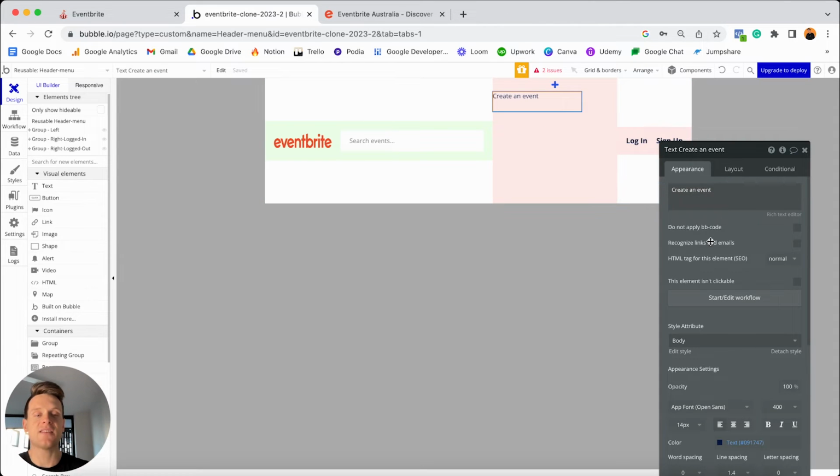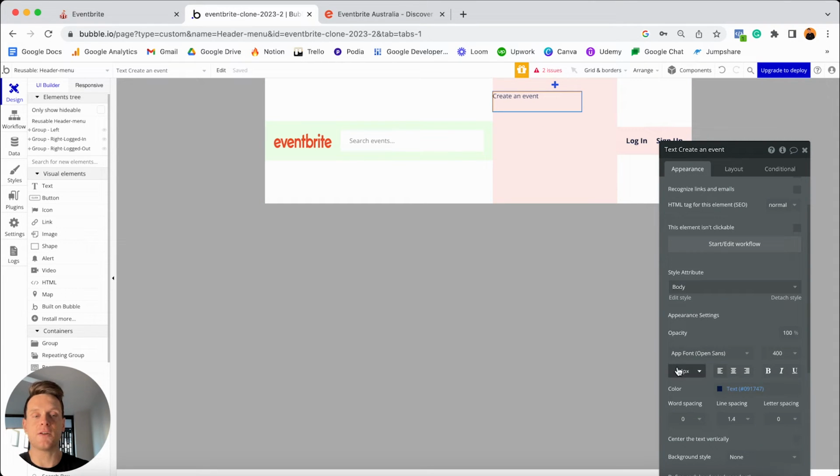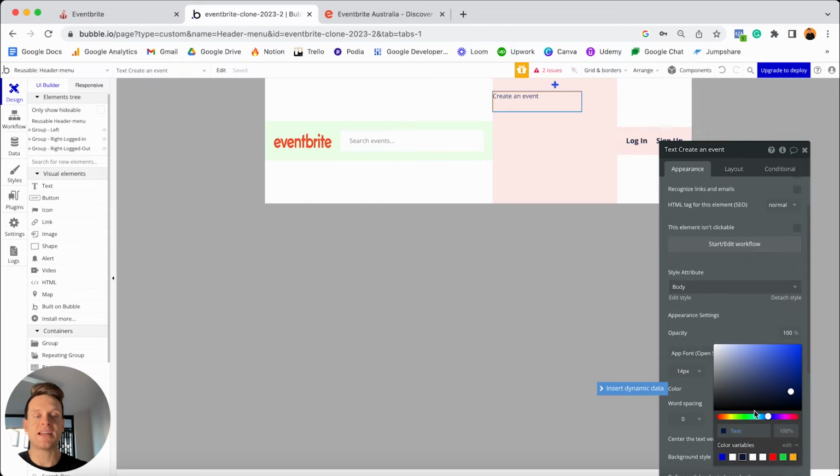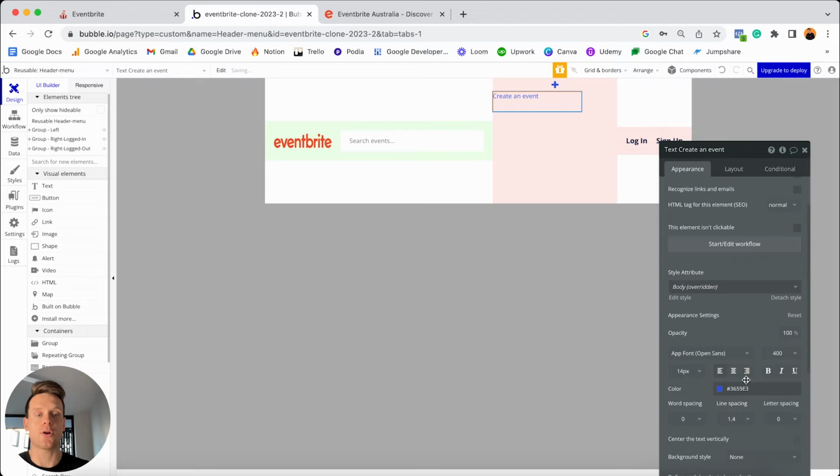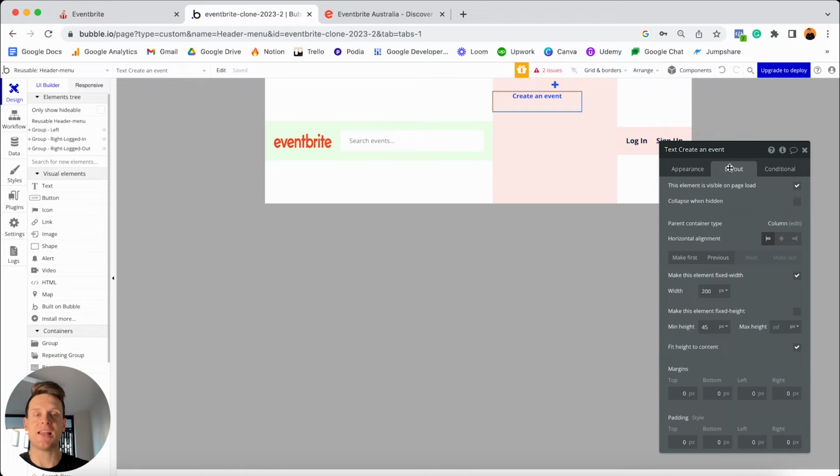Now for the styling of this text element, I'm going to leave the font size as is. However, I will update the font color to be the same blue color code I've just used on my icon. So if you'd like that, it's 3659E3. I'm also going to choose to bold this text and center align it in the actual element itself. I'll then jump to my Layout tab, and we'll need to make this element fully responsive.